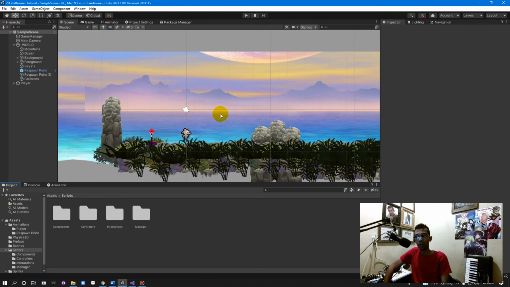Now today we're going to be working on creating a damage script for our character. When I say damage script for our character, we're simply going to add a hazard where, if our character hits it, they die and then they respawn at a new point. So without further ado, let's get started.